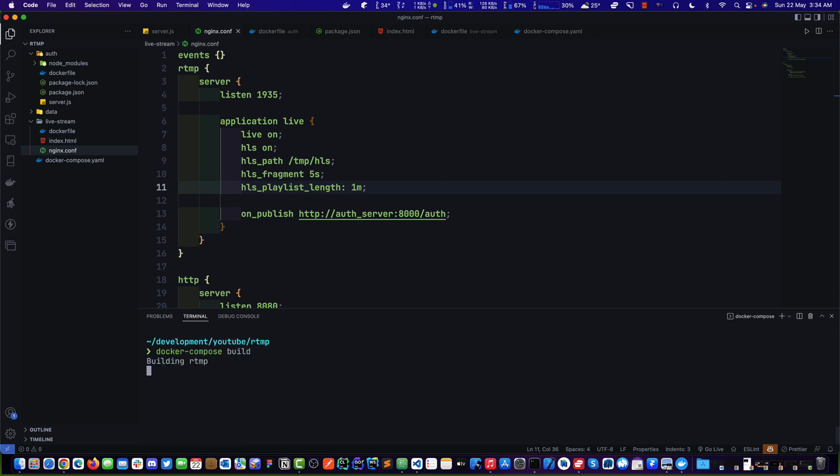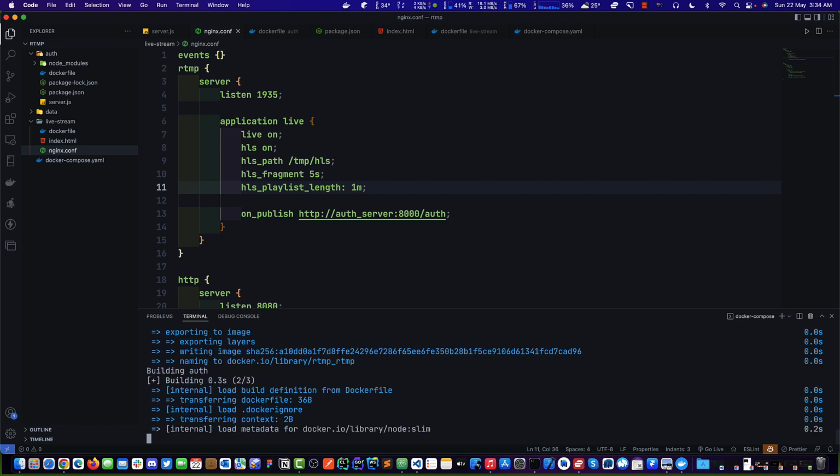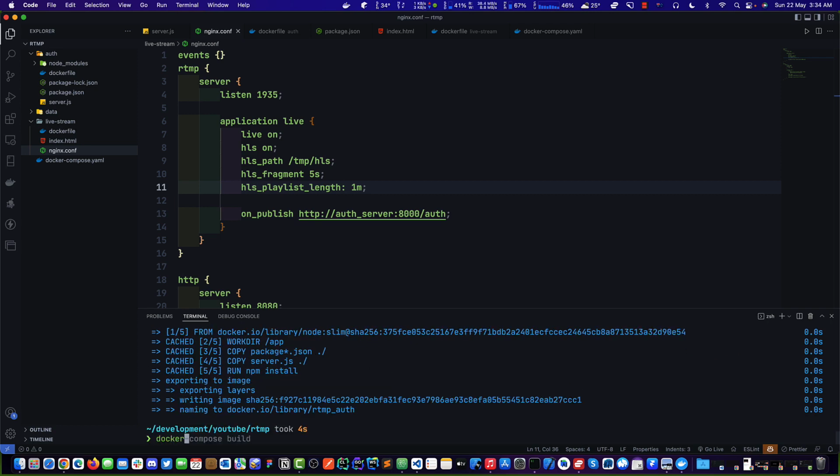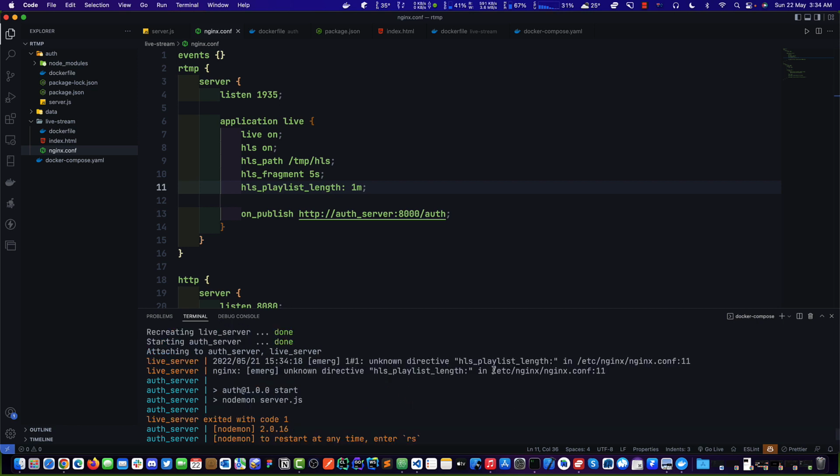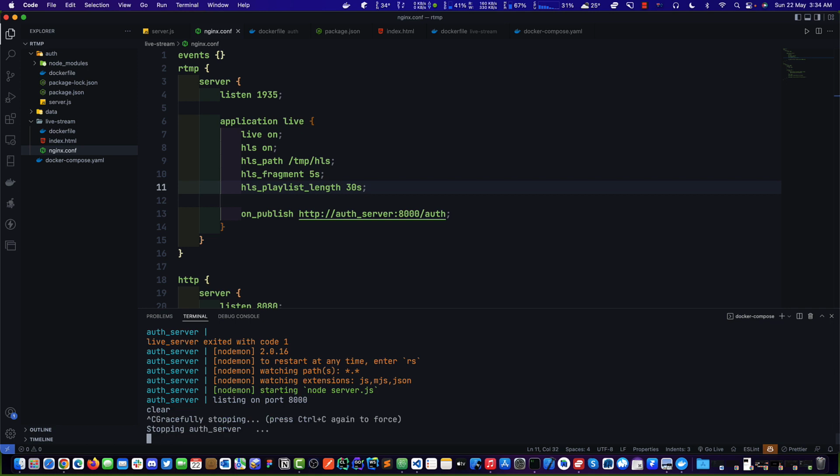Docker compose build. Docker compose up. Let's see that. Looks happy this time. Oh no, there we go. Line 11. Fragment, 10 seconds. Ah, I see. Sorry, not looking. We'll change it back to 30 seconds. We don't need this semicolon. Let's do this again.